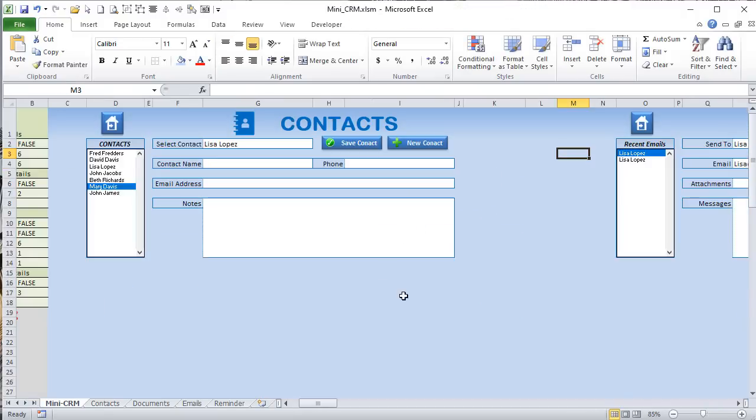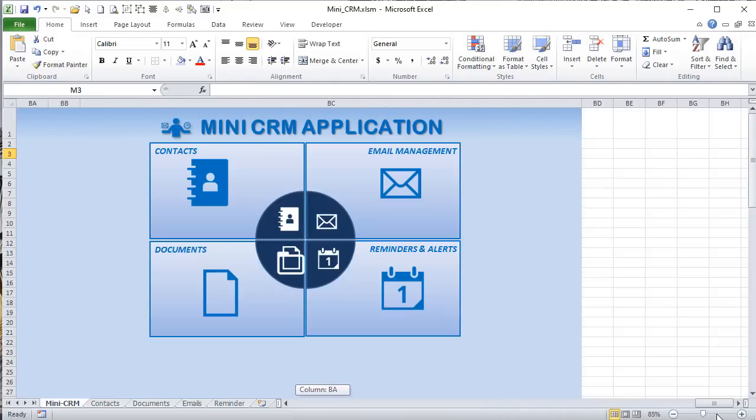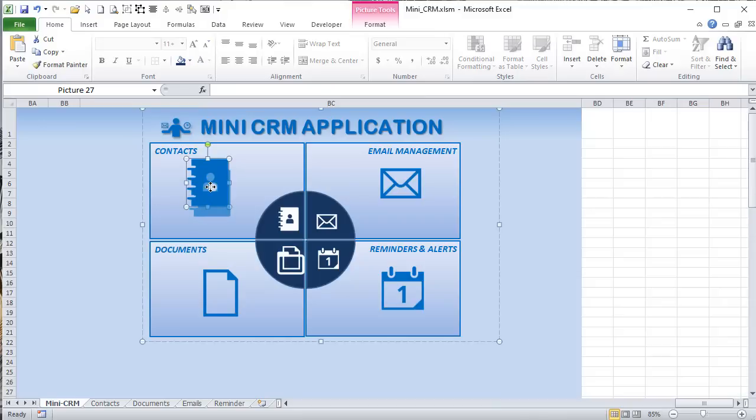So now what we want to do is write a macro that's going to allow us to hide and show these particular ones. So how do we do that? When I select contacts, I only want the contacts section to show, or email, and so on and so forth. So how do we do that?